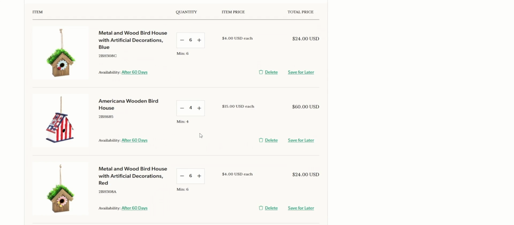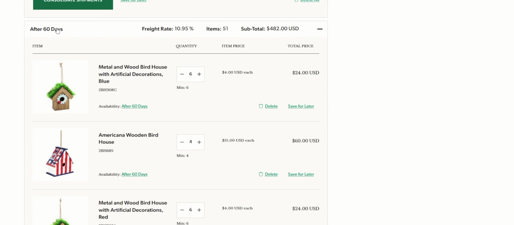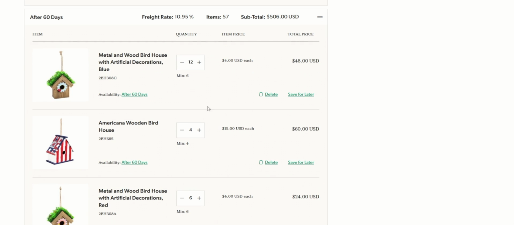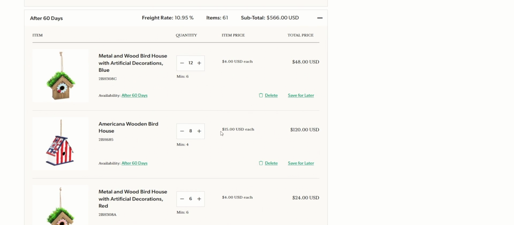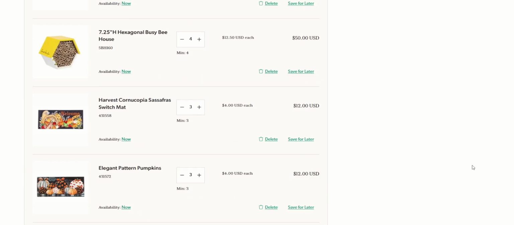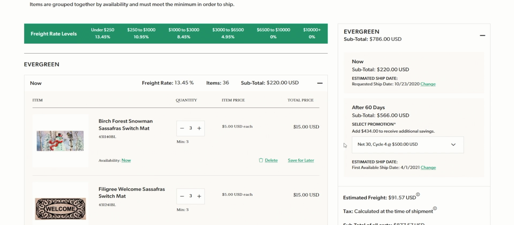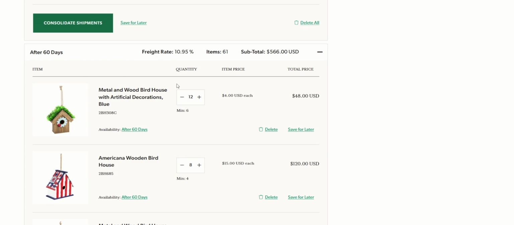So as I scroll down and go to my after 60-day grouping, I'm going to go ahead and add some more inventory onto these items so that I can try to hit the $500 level. And so when I scroll up to the top, I can now see that indeed I did add that and I hit the promotion level needed so that I could apply that promotion. The other great thing that I did was I did actually move this shopping cart after 60-day because I have spent over the $250, I was able to lower the cost of freight on that cart.